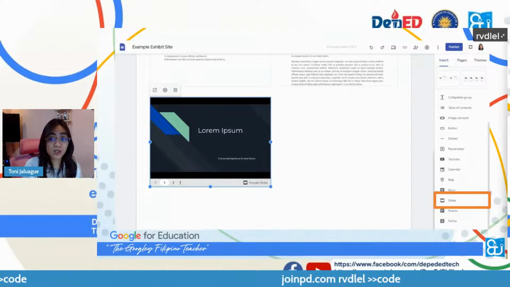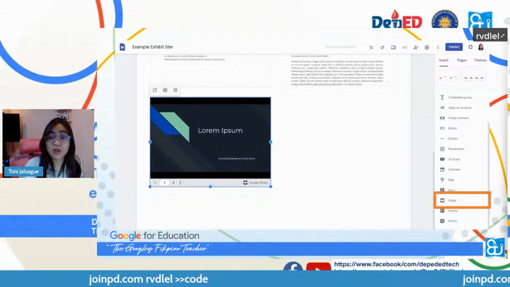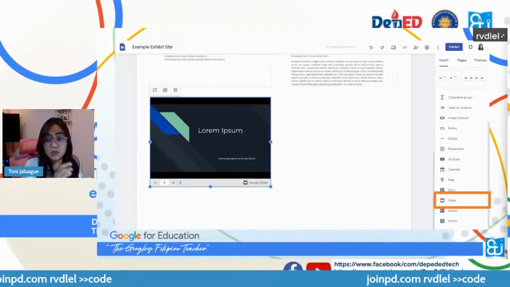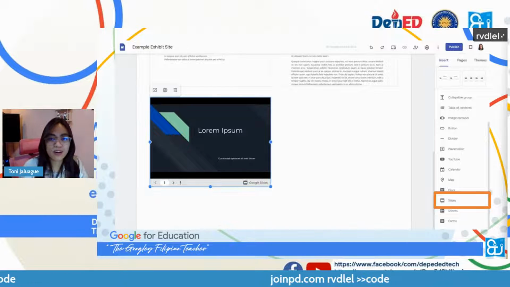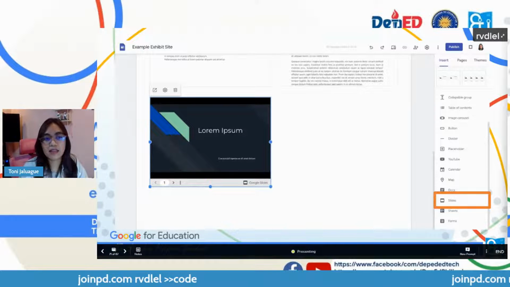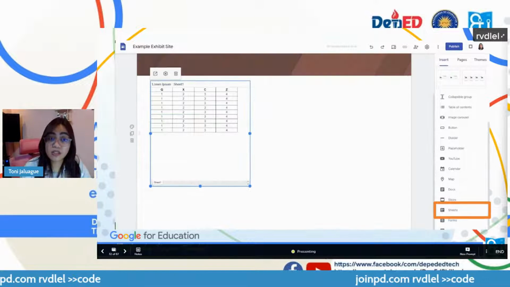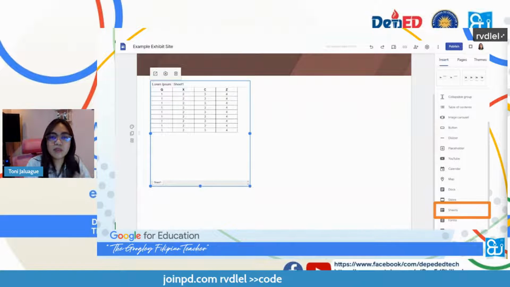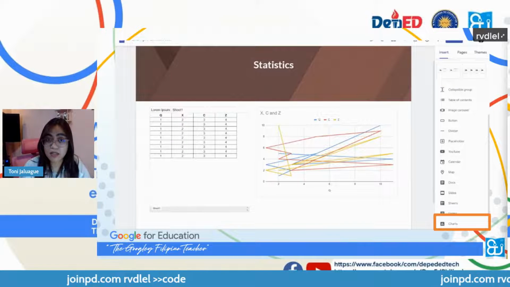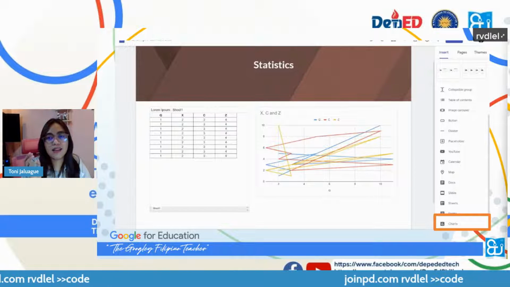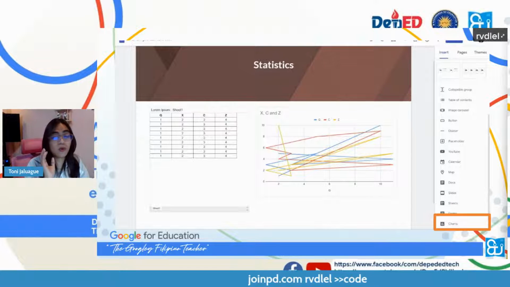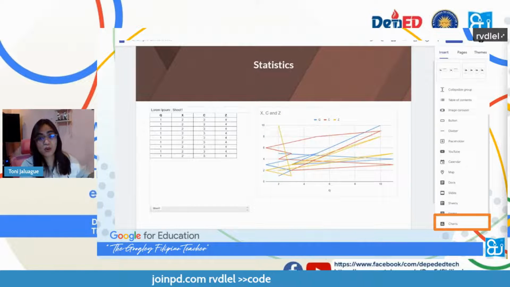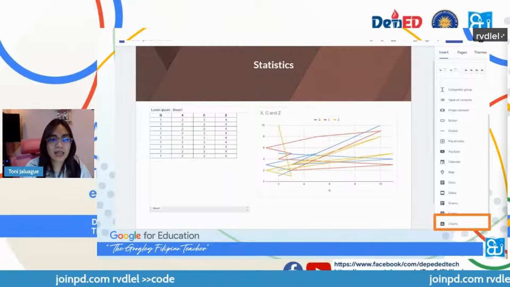So if you have tasked your students to create Google Slides to showcase a story, storytelling using Google Slides, you can also put the Google Slides there. And of course, Google Sheets. For statistics, for charting, we have Google Sheets and of course charts in our Google Sites. So it can be easier, you can showcase everything in the Google Site.